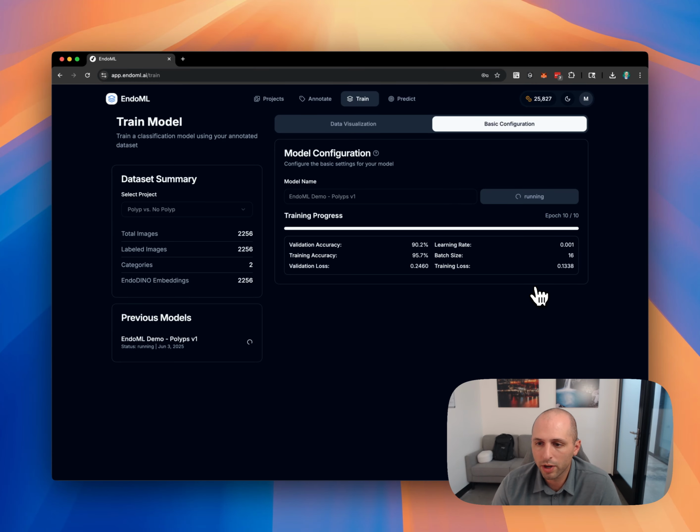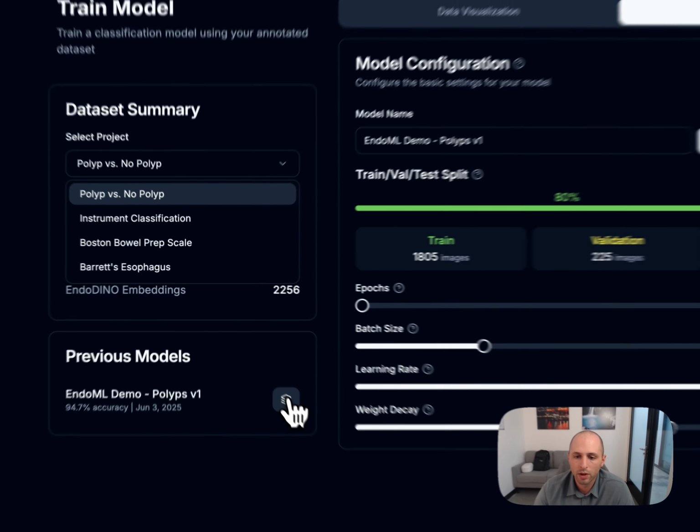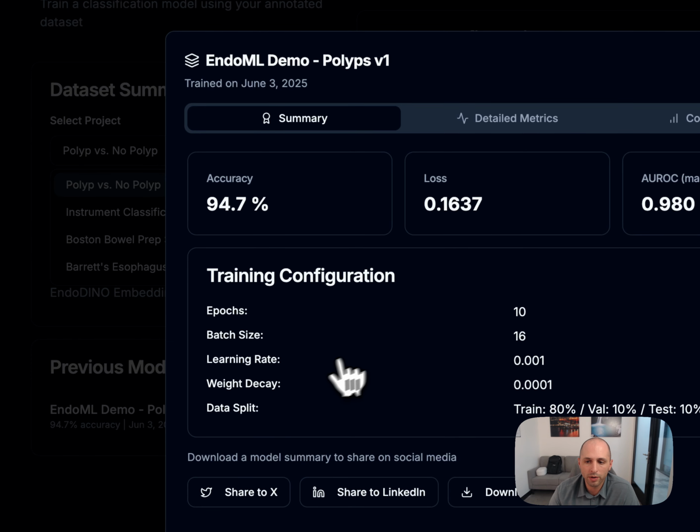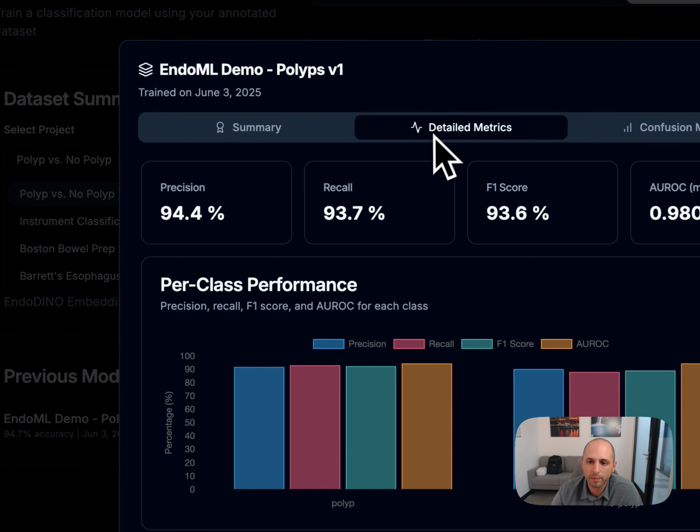All right, just about done. And once the training is complete, we'll see just a quick readout, 94.7% accuracy. We can click on the model details here, get a nice summary of the training configuration. There's sharing functionality if you want to share information about the model to X or LinkedIn. You can also download a little image that summarizes the performance of your model.